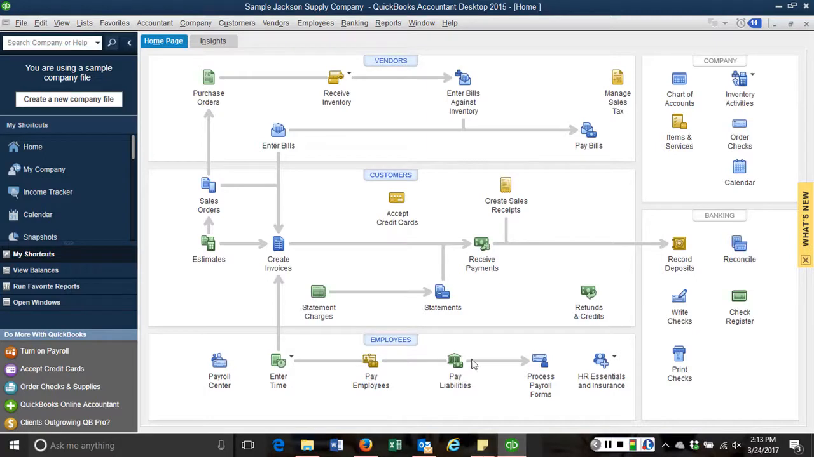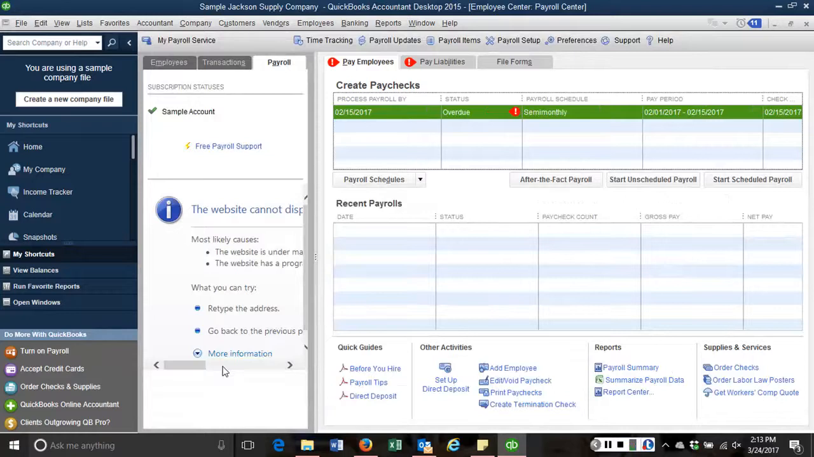So for payroll, we're going to come down here to our payroll center within QuickBooks. It looks like I got some technical difficulties here on the left side of the screen, but that's okay. We want to run our payroll that ends February 15th, and you can see that's the only payroll we have available. Once you get payroll set up and you start running it, by whatever your schedule is on how you pay employees, that's going to show up under Create Paychecks up here.